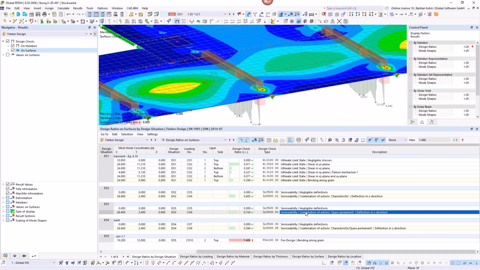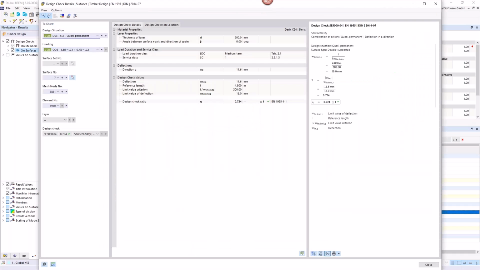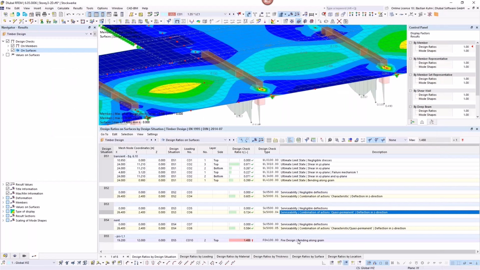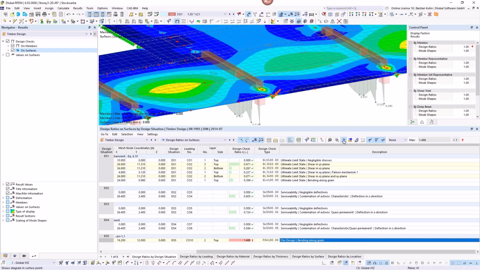Serviceability is just deflection. We can take a look at the details also, but I want to show you that via the vibration analysis later on. You see, we take the limit deformation of 60 millimeters and use this for dividing the existing deformation in this serviceability state. And that brings us to the fire resistance, where we have this high overloading.